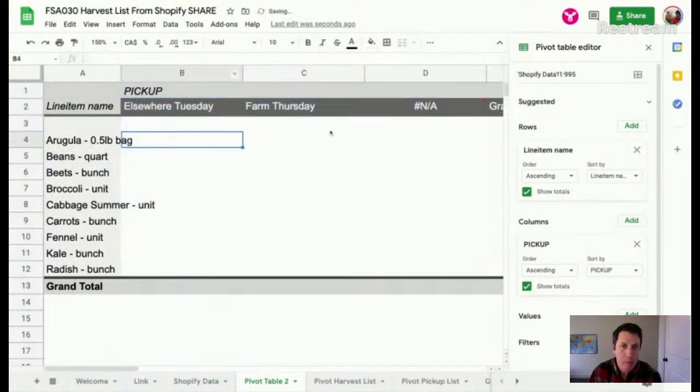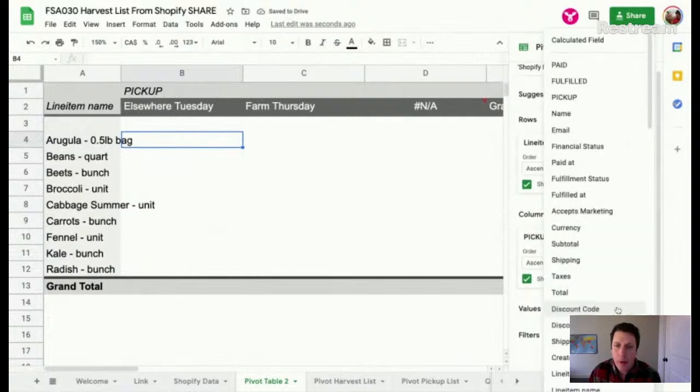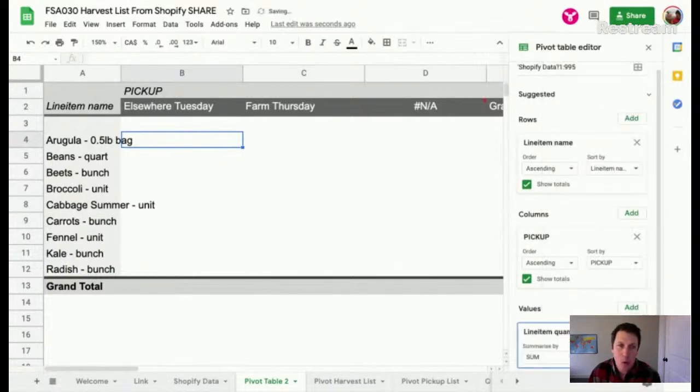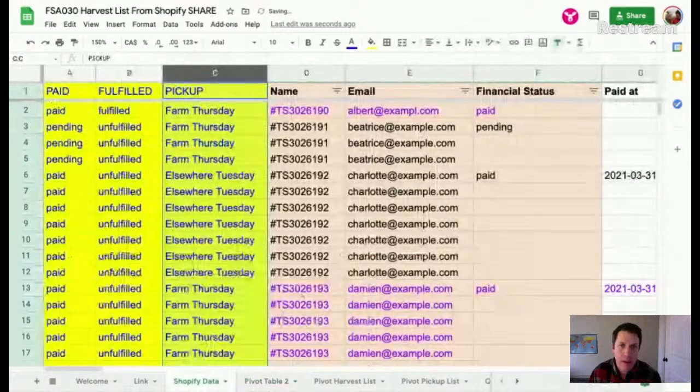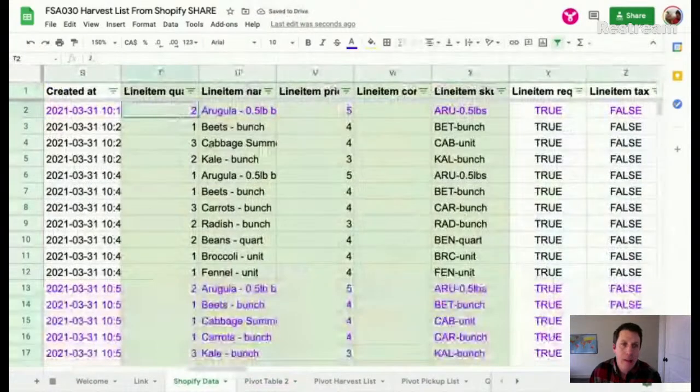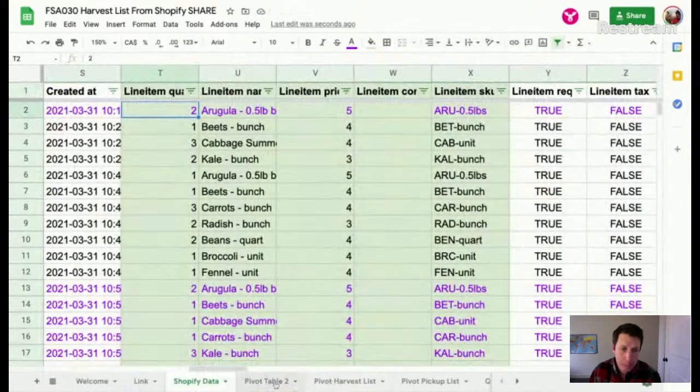And then for the values, I'm going to add line item quantity. So that's in the Shopify data over here. How many of each item do we need?